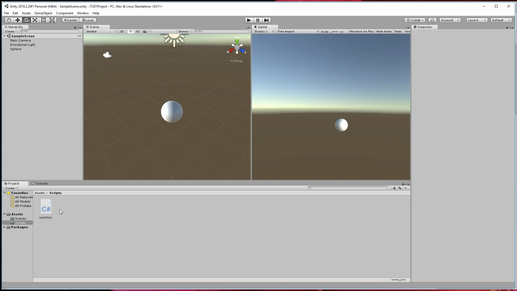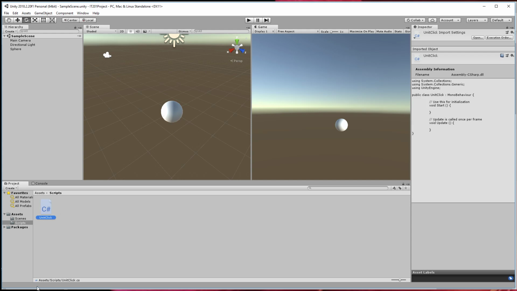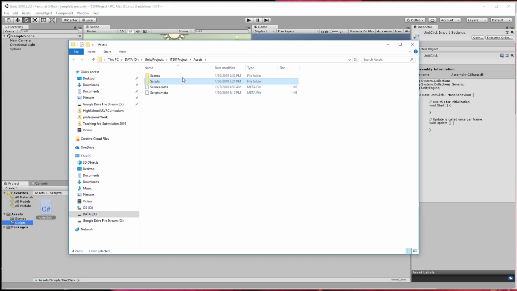So if I click off the file, this is what an asset or a file looks like when it's not selected, and this is what it looks like when it's selected. Notice down here, it shows our file path or our project path. We're in Assets, Scripts, and then here's the name of the script, .cs for a C# script. And if I right click and say show in explorer, I'll move this over.